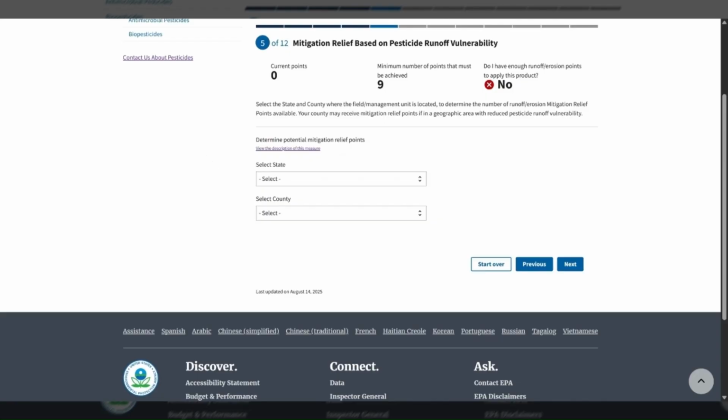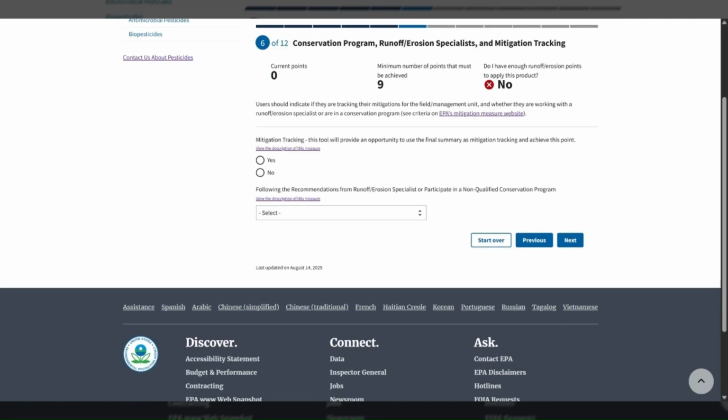In step 5, we can check for mitigation relief based on pesticide runoff vulnerability. To do so, you need to select a state and county. For example, if we select Georgia and Appling County, we get 2 points. For field B, we'll select Arkansas and Mississippi County. There are no relief points for this county, so we will still need to obtain 9 points.